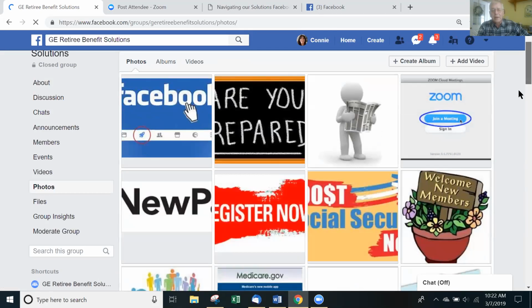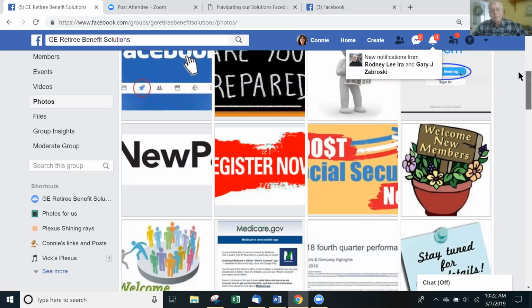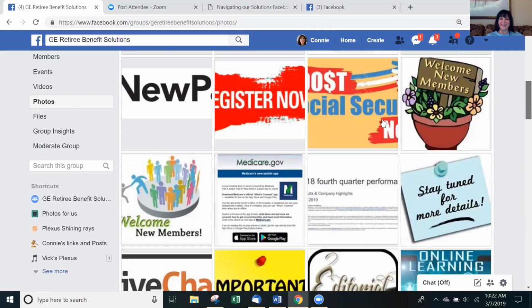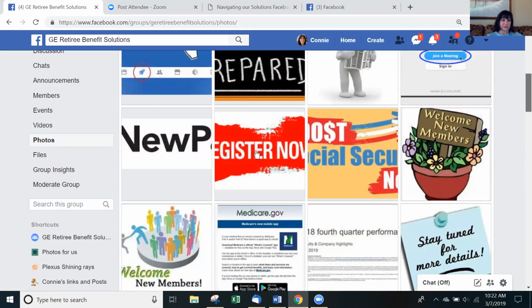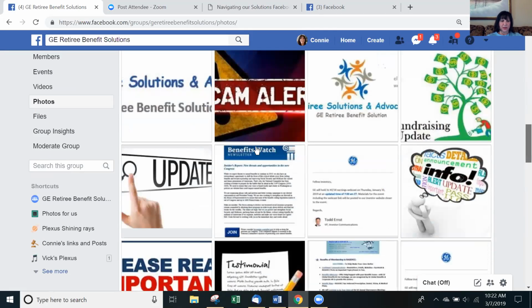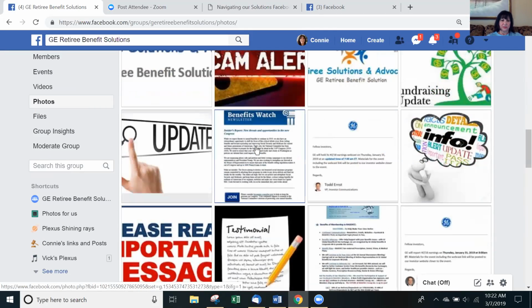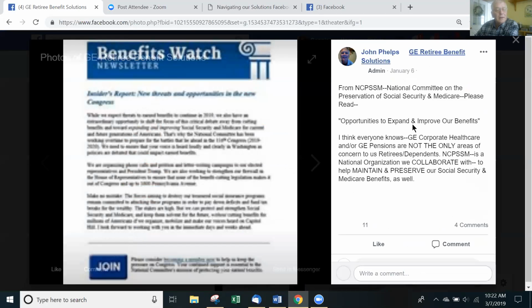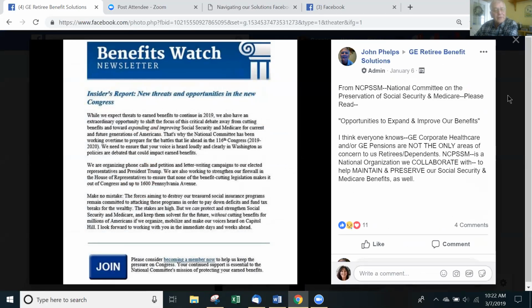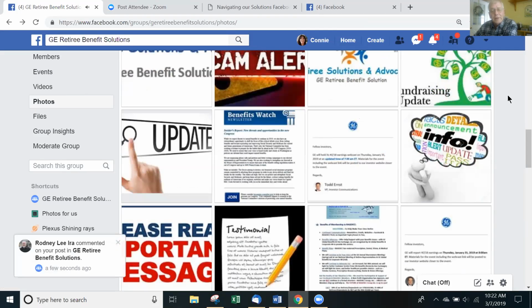Okay, so you can find a post using this. See me there, Connie, reading the newspaper? That's me. Yeah, that's you. So you can find a post by using the photos as well. For example, I'm going to click on this one. I don't know if anybody made a post or if it was just posted. But anyway, it'll show up. So you did make a post about this, John. It's one of their national committee newsletter type things. And now I've got to get back to our main page.